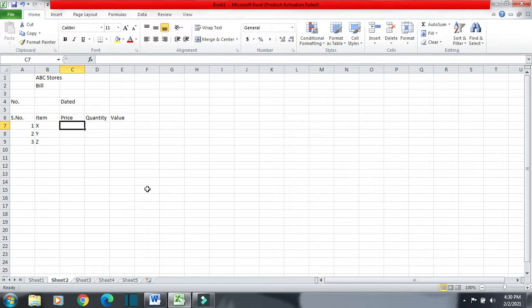You can see numbers are right aligned and text is left aligned. Now price 200, 150 and 300. Quantity 7, 5 and 10. Value, now we want to get the value. So you can see we have used the item X. X is priced 200 and they have bought 7 in quantity. So I have to multiply these two.